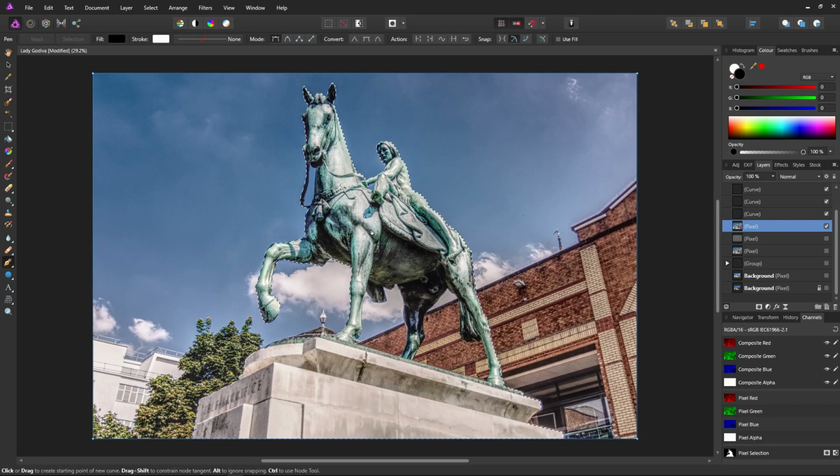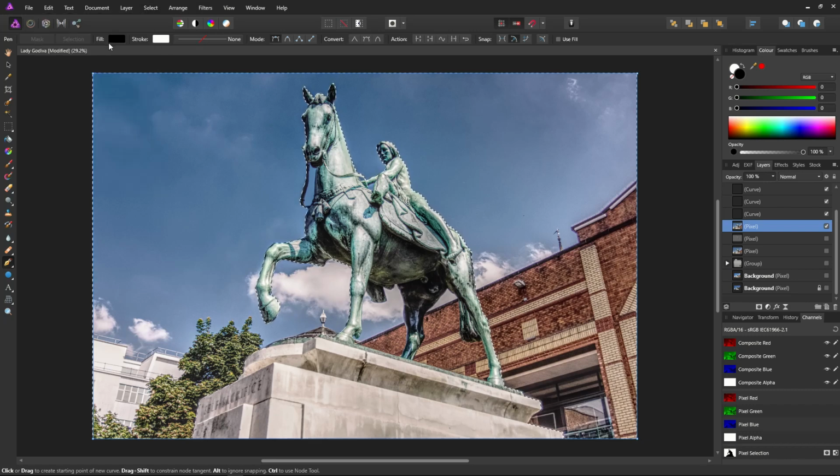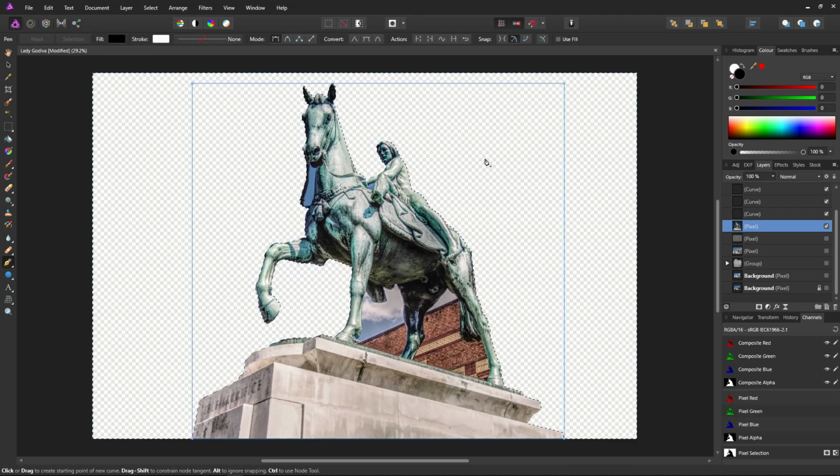As I created this curve, I know this selection is the horse, but I want to cut out the surrounding areas, the sky. So select and invert pixel selection. The areas surrounding the statue are now selected. So I just press delete and goodbye sky. The curve layer automatically disappears, so I move to my next curve.